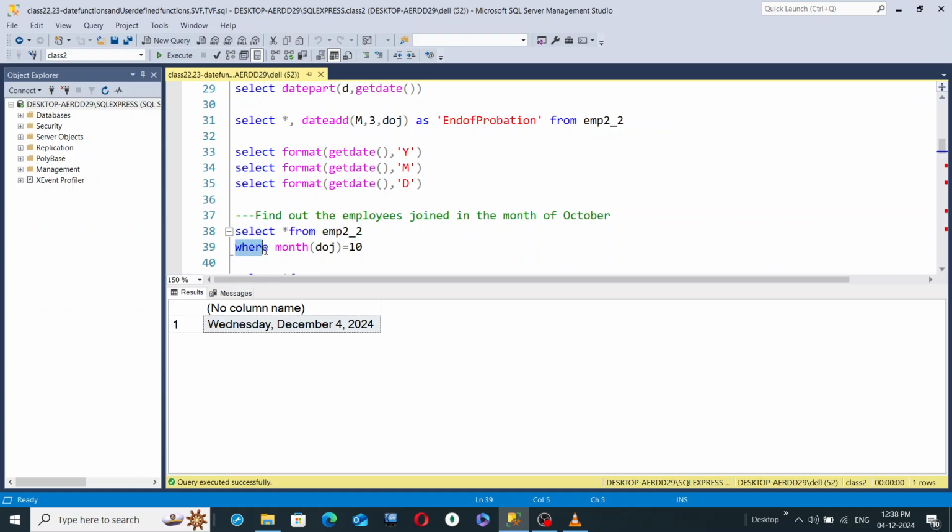Where, and then we saw this month function. We saw the month function, and within the parenthesis of the month function you have to specify the DOJ column. Just like previously we saw that within the parenthesis of the month function we can give the get date function also. The get date function will give you what? Today's date, present date, that is current date.